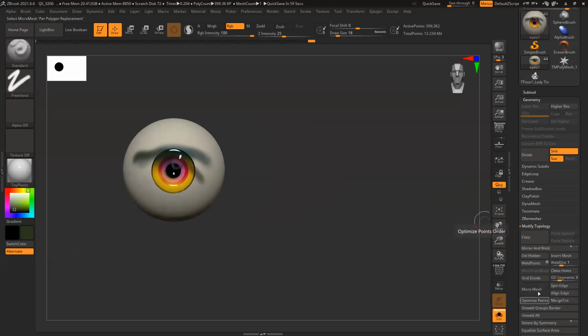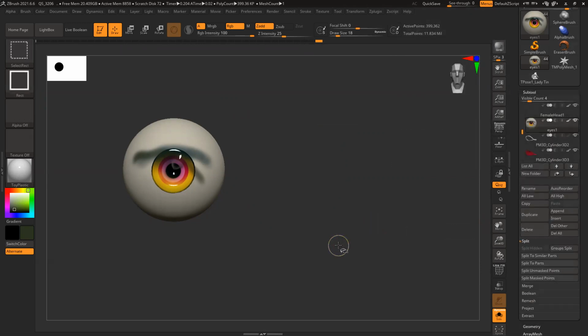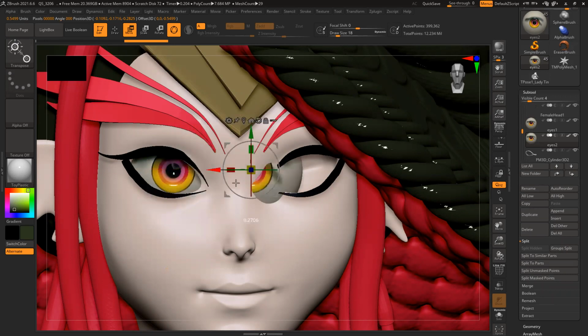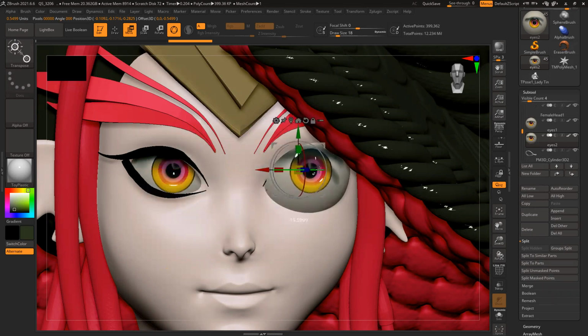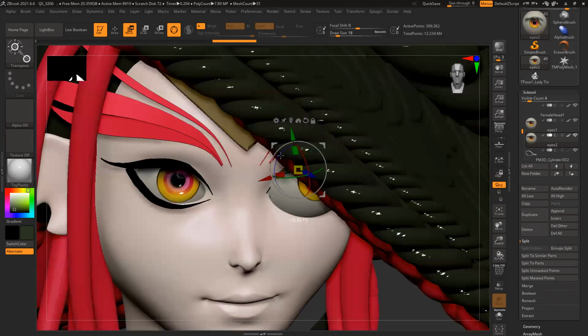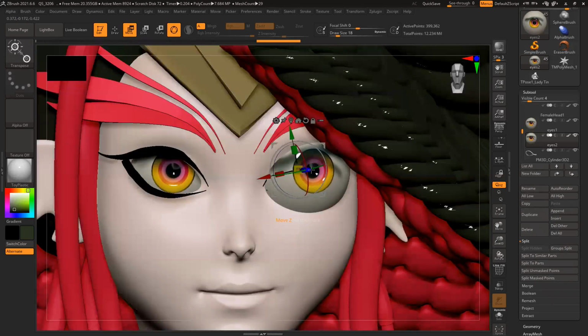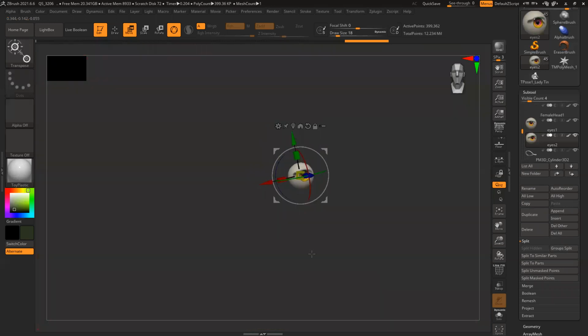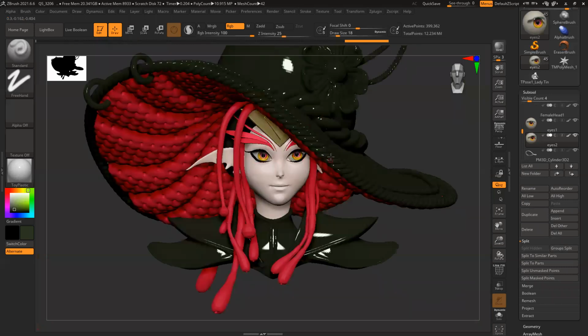Hide this, delete hidden, control shift D. I just duplicated the eye, and now what I can do is simply move it and place it here. So it will be easy for me to control. It becomes easy to control it. Right, so it becomes a little easy.